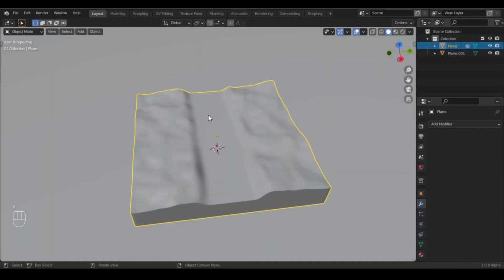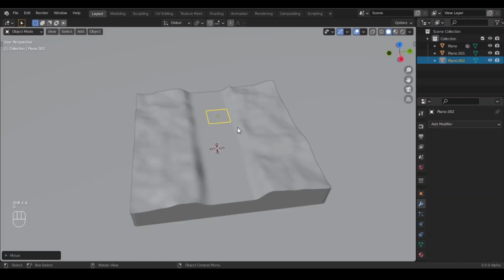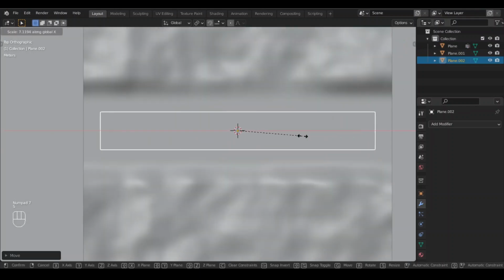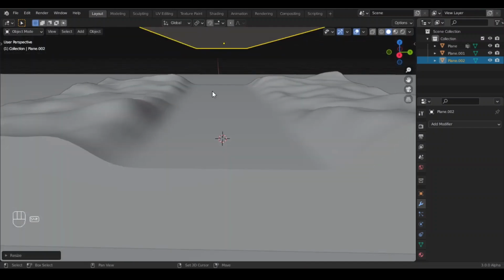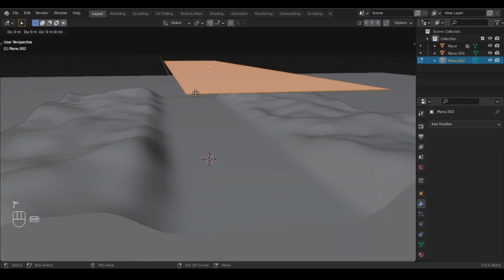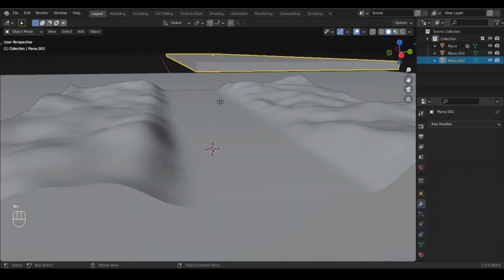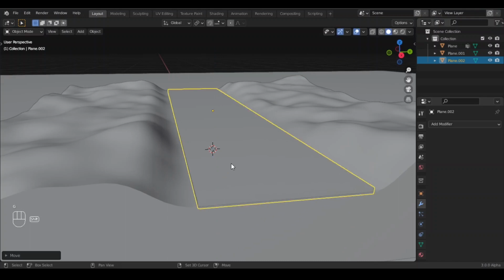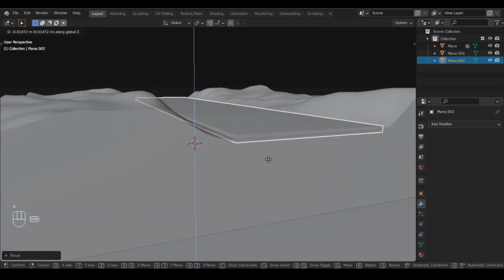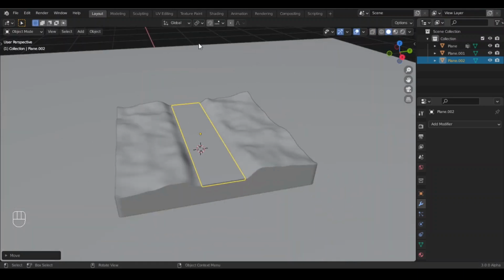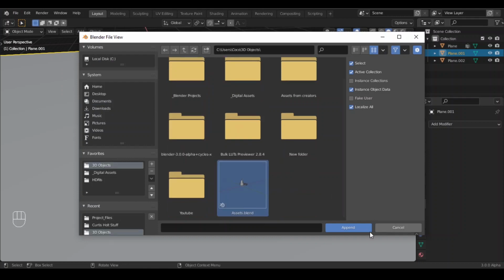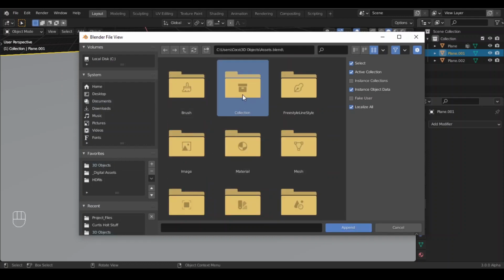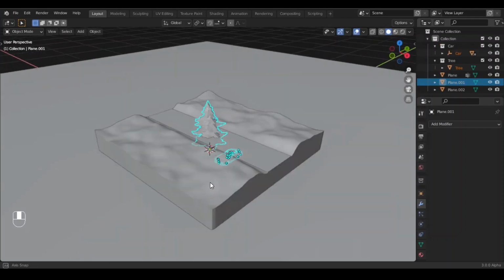Now let's make the road, so add a new plane, scale it up on the x-axis by 8 times and on the y-axis we'll extrude it a little and bring it down. Now I'll be appending the car and the tree model that I got from Sketchfab, and I will add the link in the description for that also.